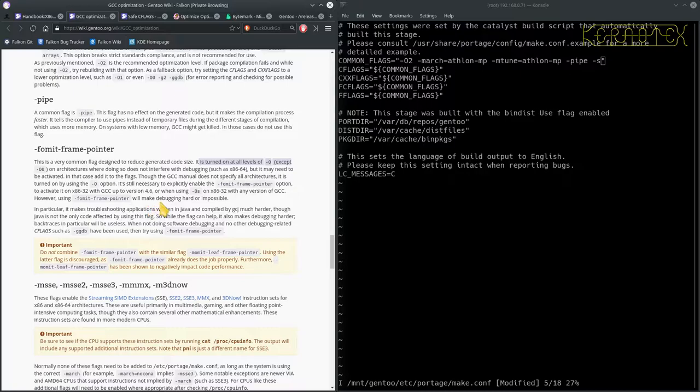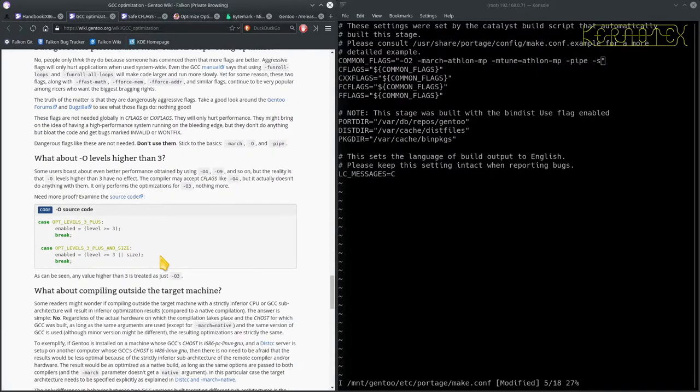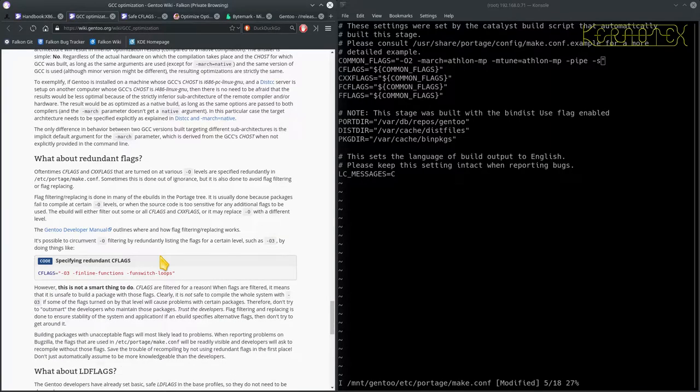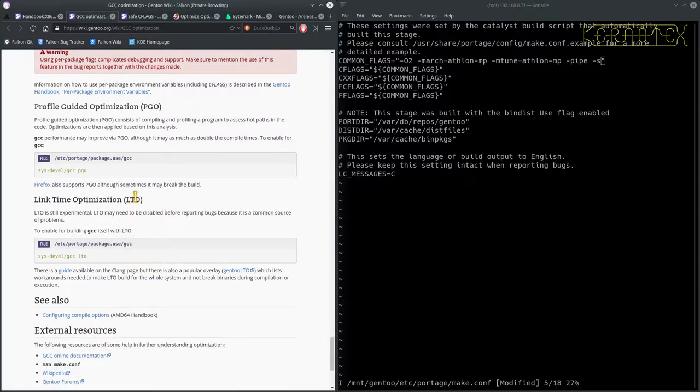Yeah, so there's some caveats there about it. It does make troubleshooting applications harder, so if you're debugging, you might not want to use it, and therefore you might not want to use the -s. Then some of these SIMD extensions options. It says to cat /proc/cpuinfo to find out if your processor does these, or you can run that cpuid program, which is not installed by default, I don't think, but you can. We will install it. There's something there about LTO and PGO as well, profile guided optimization.